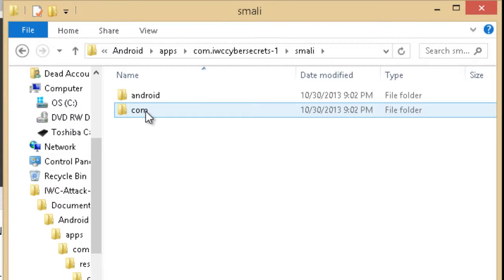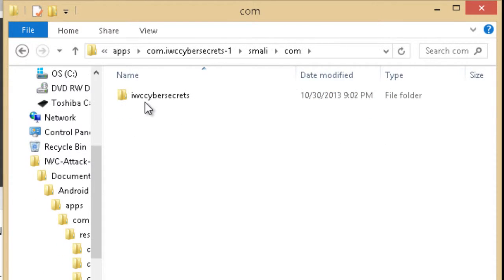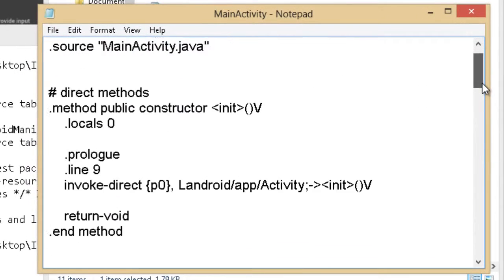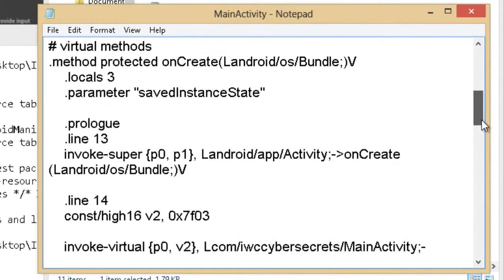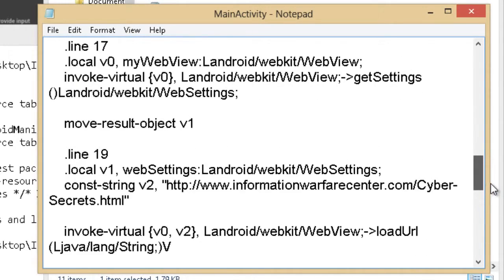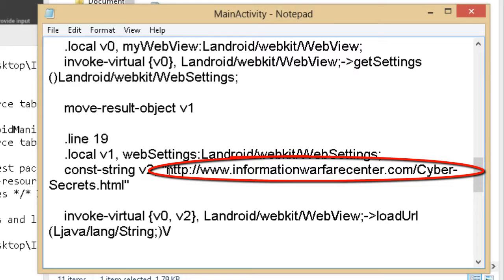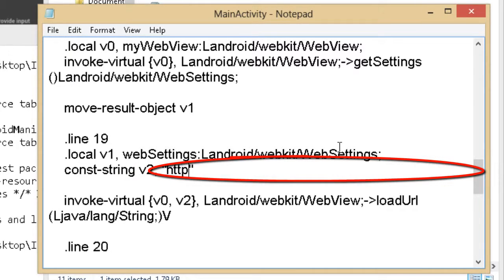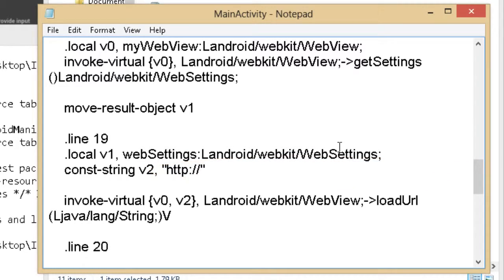Now we're going into the baksmali folder and into the actual code area. It's the IWC Cyber Secrets. And MainActivity is the file that we actually want to look at. We scroll down and we're going to see a WebKit setting, informationwarfarecenter.com/cybersecrets.html.